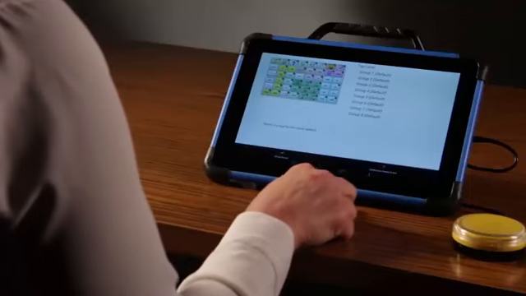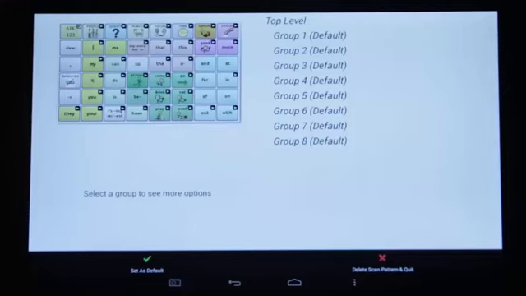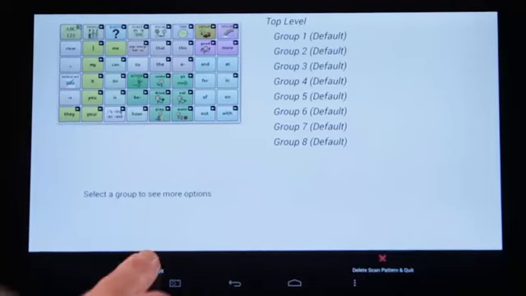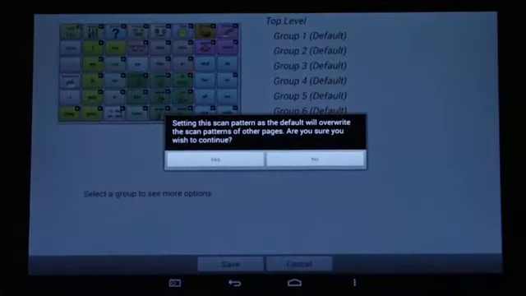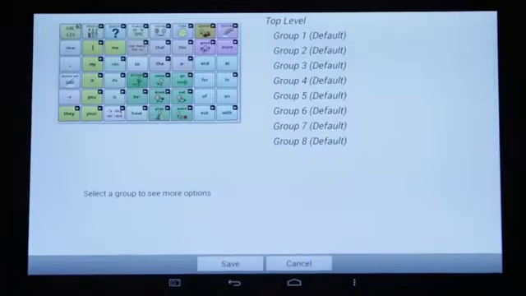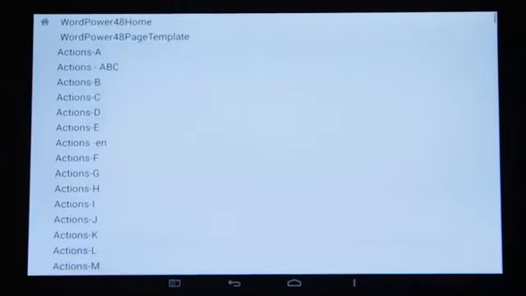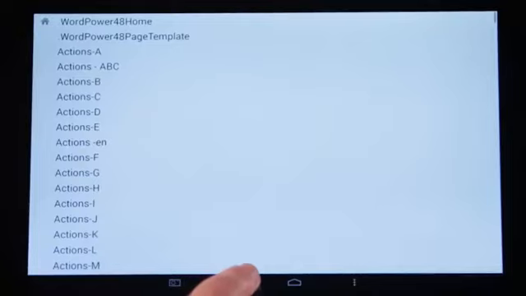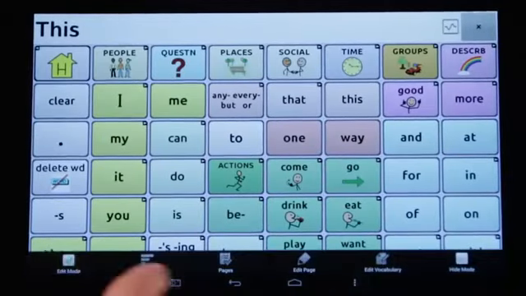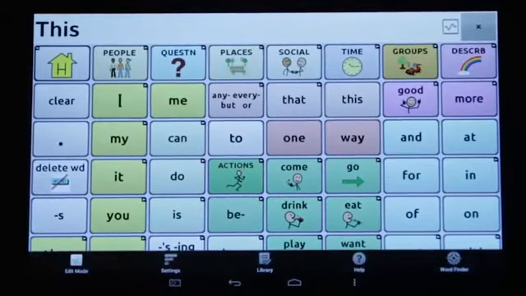Tap Menu, and 2 options come up: Set as Default and Delete Scan Pattern and Quit. I will select Set as Default, select Yes, and save. Arrow back to the vocabulary, tap Menu, and exit Edit Mode. Let's try it out.